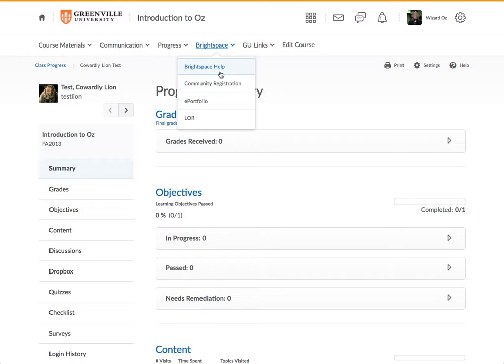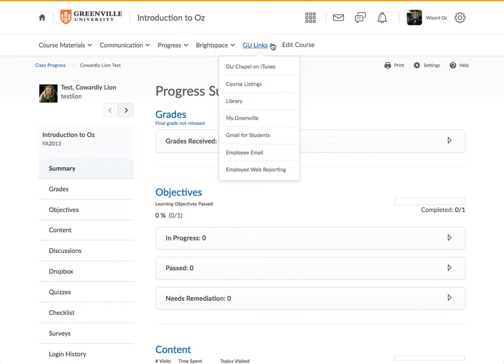And then Brightspace is where we have links to the Brightspace help page, which is maintained by D2L and is a searchable site for you to go to when you're trying to figure out what's going on with your learning management system and the learning environment. Community registration, if you need to join groups. ePortfolio, and the LOR. GU Links is the same as it has been.